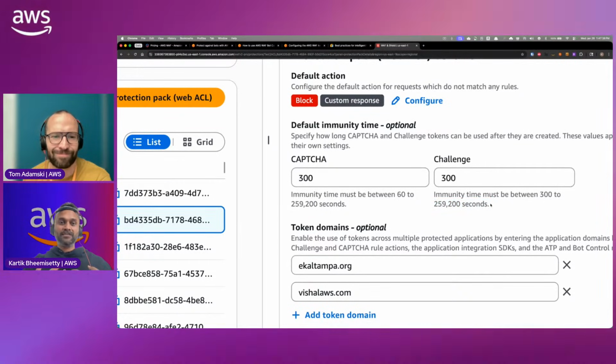For example, if someone gets a token, I can just take that particular token, ingest that in my request, and then access your application. So make sure you decide on what immunity time you want to allow.